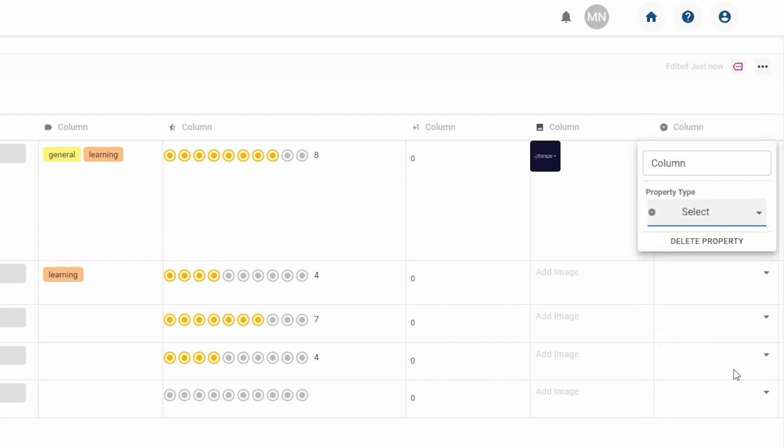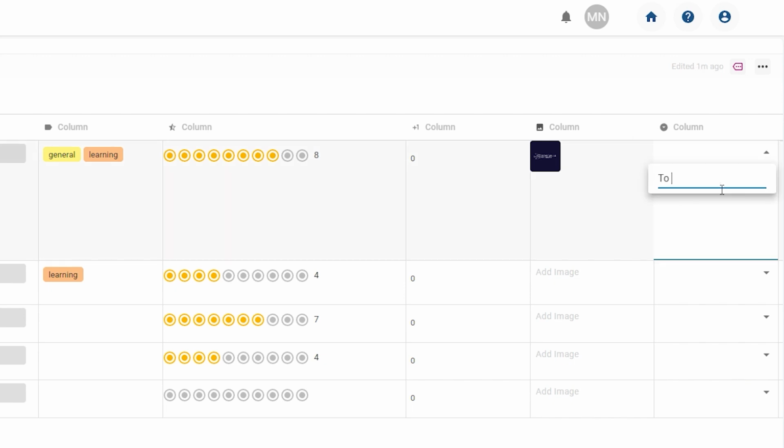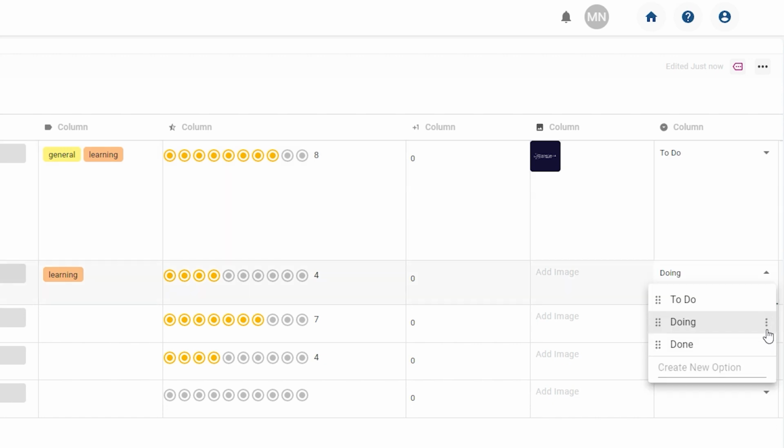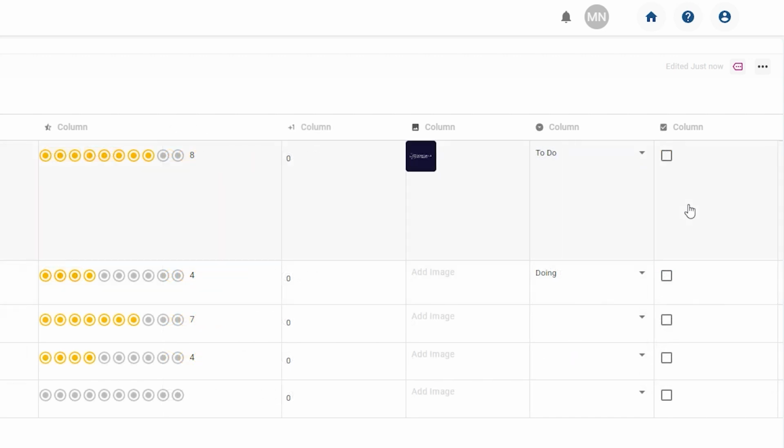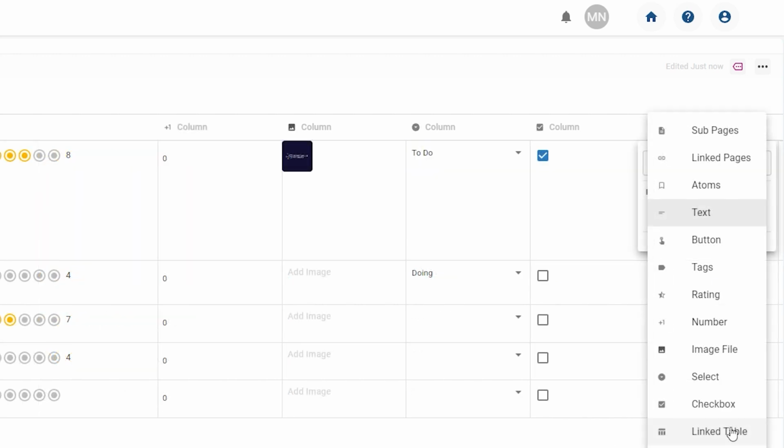The select property is similar to the tags property, in that you create a list of different options to choose from, but you can only choose one option from the list that you create. Use the three-dot button to edit your option or delete it. Checkbox is useful to distinguish between two different options, such as yes, no, true, false, off, on, particularly useful for things like to-do lists. Linked table is a relational database feature.